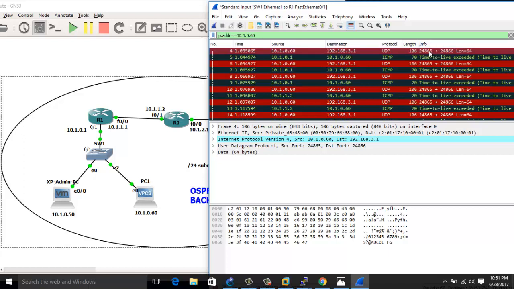It uses a random high numbered ephemeral port. Here it has chosen 24,865 as a source port, going to 24,866. So that's our first packet that is received by R1, its default gateway, and R1 processes the packet. Here the TTL is 1. It does not show right here in a UDP packet.